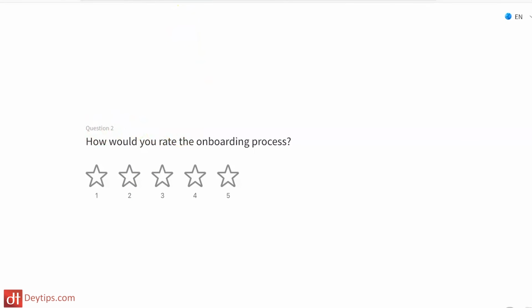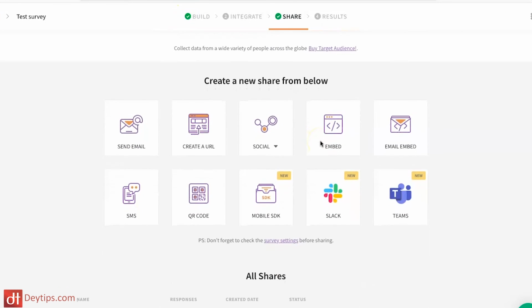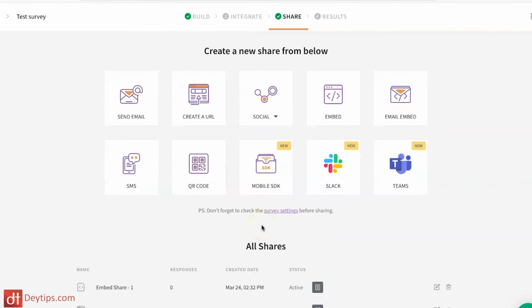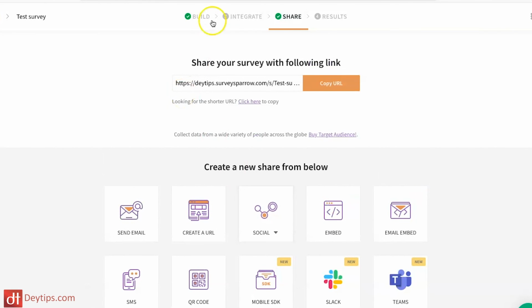That's really important. Now, you can also send this survey by email. You can create a custom URL. You can share it on social media. You can embed this to your website as well. As we've mentioned, you can embed it in email. And then there's other options as well. You have SMS. You can create your QR code to this particular survey as well. So there's loads of options that you can utilize here.